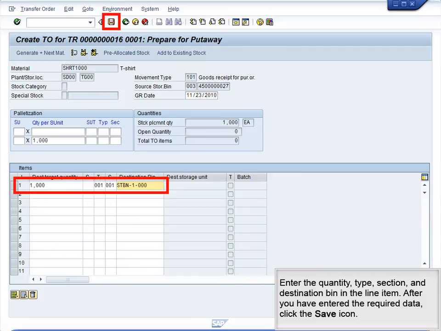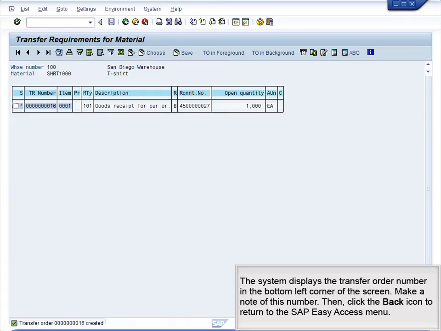Enter the quantity, type, section, and destination bin in the line item. After you have entered the required data, click the Save icon. The system displays the transfer order number in the bottom left corner of the screen. Make a note of this number, then click the back icon to return to the SAP Easy Access menu.